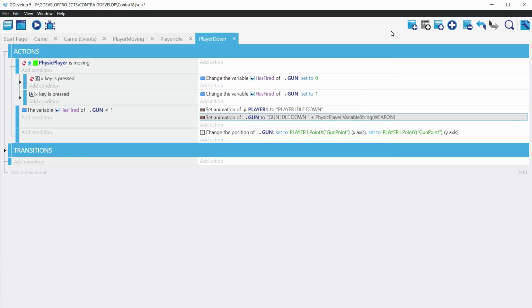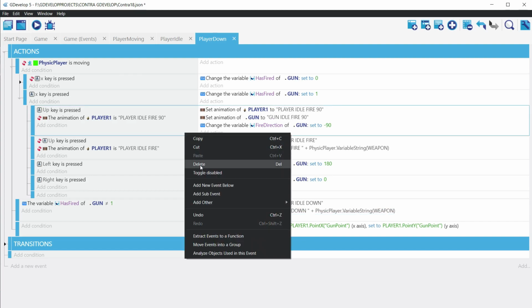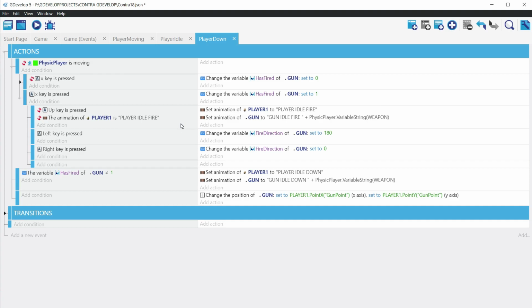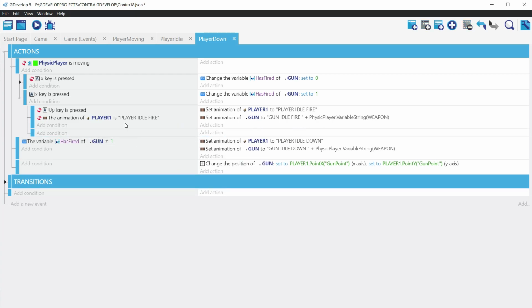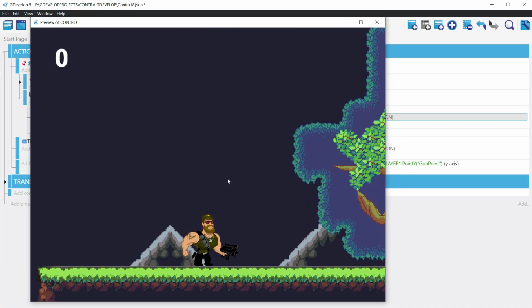Let's fix it. Above the events that we have been editing, we have a couple of collapsed events. One of them is associated with the fire button being pressed, X in our case. You can see that they are referring to the wrong fire animations names. Let's adjust them, and let's take the opportunity to delete some of the events that do not apply to the player down state. And now if we run the game again, we can shoot correctly, and the bullets are spawned from the current point.